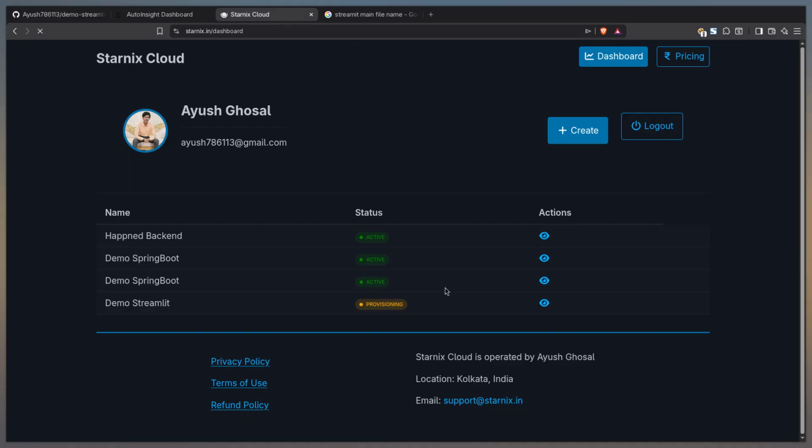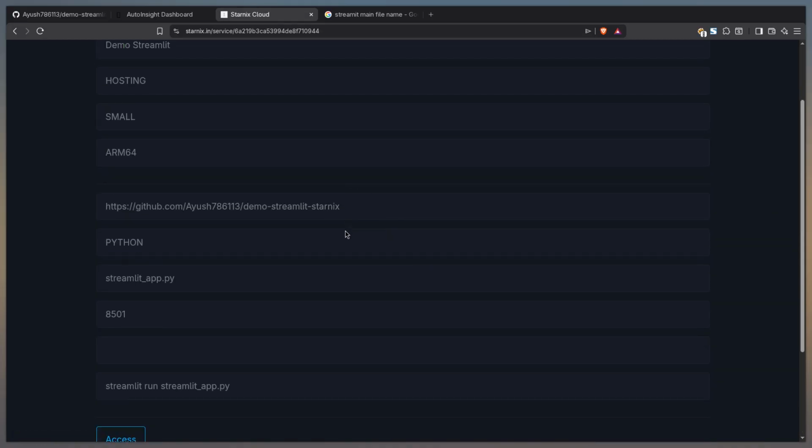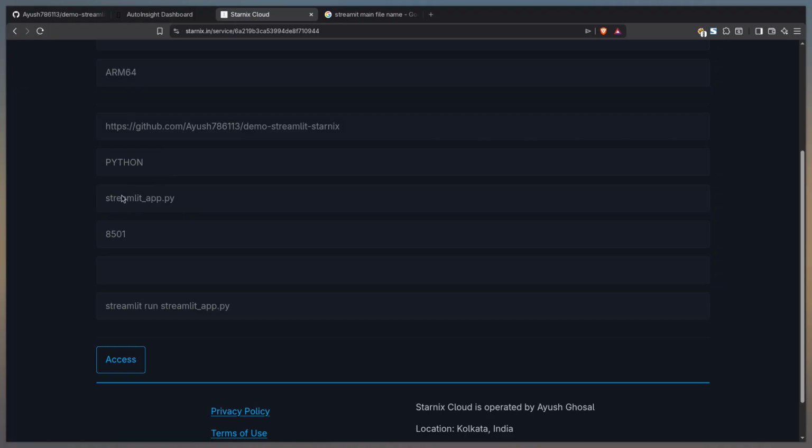So let's see if it is deployed or not. It's active, in less than a minute, I would say. If I just look at it, it has already detected everything. It is a Python project. The main file is streamlit_app.py. It is running on port 8501 and the run command is streamlit run streamlit_app.py. So here is the link.